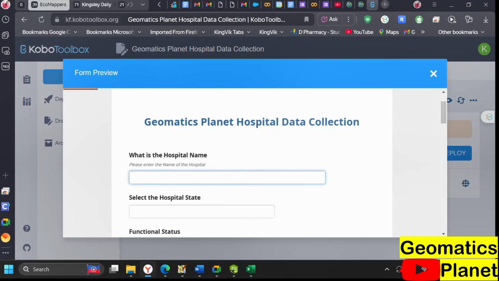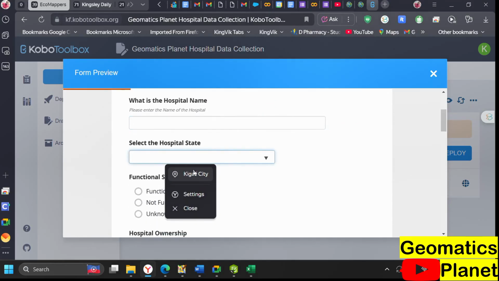What is the name of the hospital? You can see here. Select the hospital site. You can see if you open here, select the hospital state. This is supposed to open us the state, the name of the state.